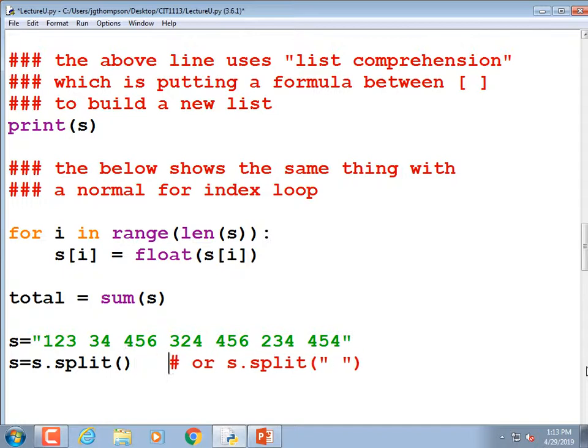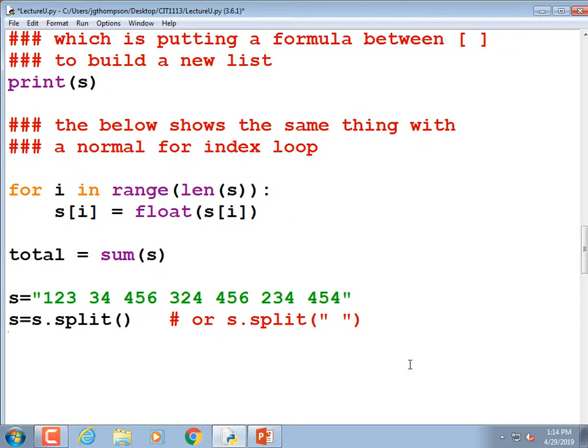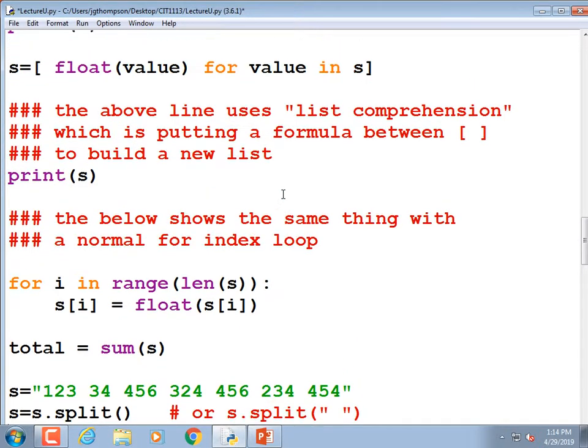Does the same thing. The only time you have to put something inside the parentheses is if you're splitting based on something other than spaces. Right? If you're splitting based on commas, you better put the comma between the parentheses here. We could demonstrate that. We could put commas between all these numbers if we so chose. All right, and then let's turn each item in the list into a float.